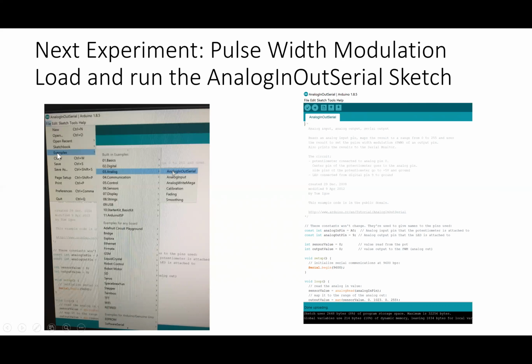So we're going to go File, Examples, Analog, and then AnalogInOutSerial. We load that sketch. Here it is. There's a comment section that describes what it does. What it does is to take an analog voltage on pin A0 between 0 and the supply voltage of the Arduino, and it converts the resulting 0 to 1023 number into a 0 to 255 number, which then controls the pulse width modulation out of pin 9. All of that is described here. So we check that our board is connected, and then we compile and load the sketch.